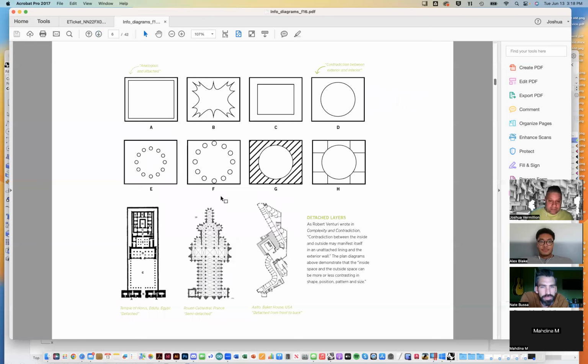So you can think about diagrams when it comes to ordering systems. We talked about this before. Here are simplified floor plans of very famous architectural precedents. So here we have an Egyptian temple. Here we have a Gothic cathedral, en français. Here we have a very famous, what's the Baker House? I think it was like a medical facility or something by Alvar Aalto, probably somewhere in Scandinavia, because he did a lot of things in Sweden and Norway.